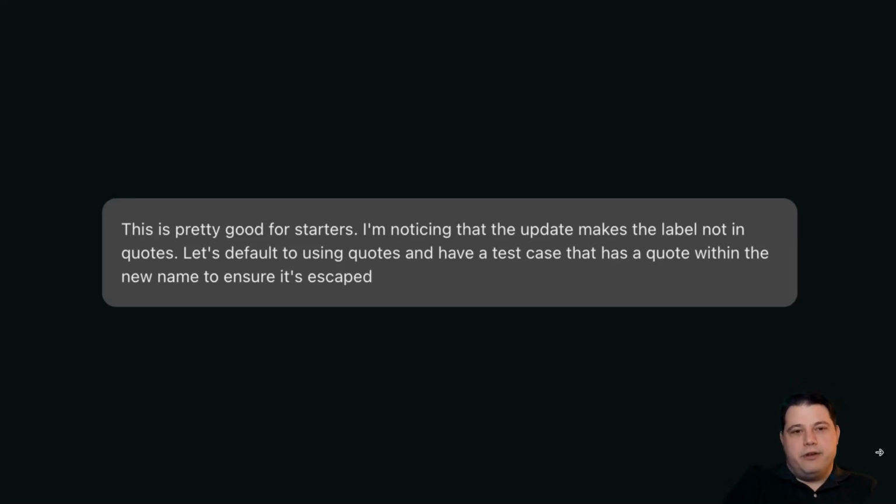But I did notice something, which was that if the label in the code was in quotes, editing it would actually remove the quotes. You're allowed to have quotes in this DSL, but I decided to say, okay, if we're editing it, let's just say we're going to include quotes by default.